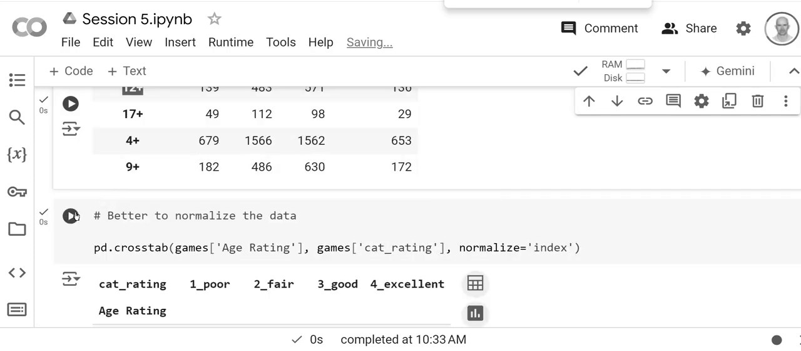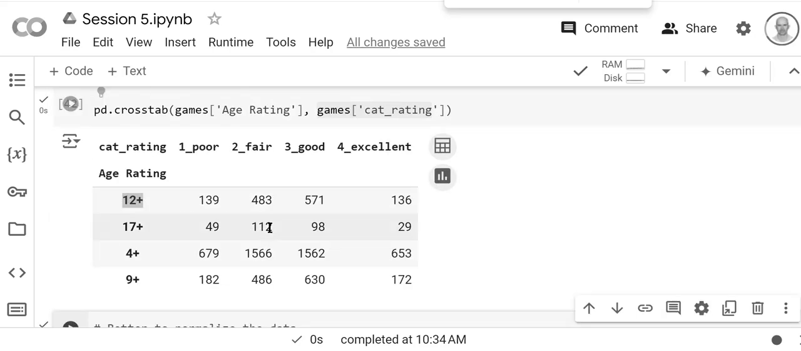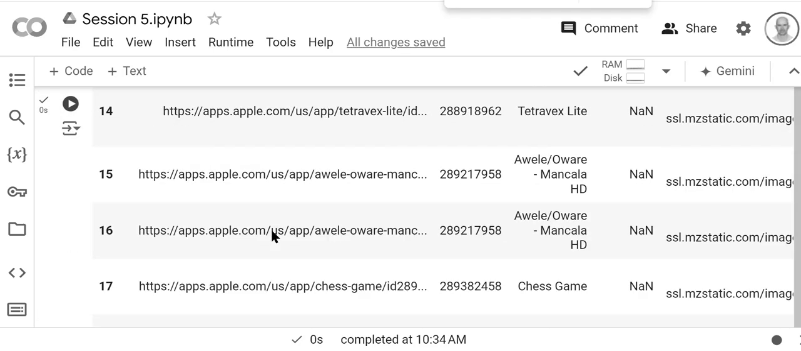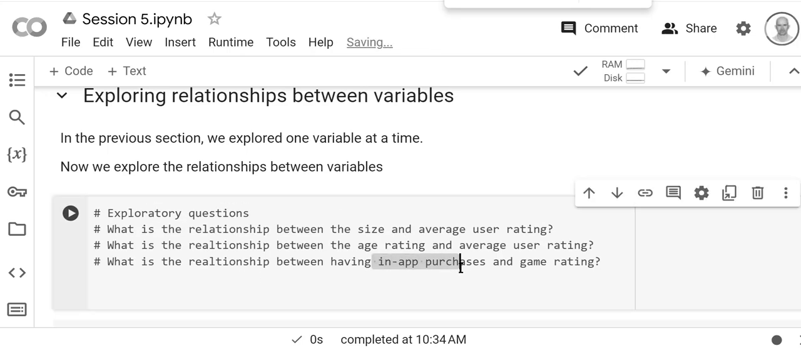Now it's probably better to normalize this data and to get the probabilities. And so here we can see that, say, games that are for 17 plus, they're much more likely to be poor than games that are for 12 plus. And then if we want to focus on something that's excellent, we want something 4 plus, because that's the highest number here. And 4 plus, of course, means for everyone. So that's how to do the bivariate calculations. And you'll see that I've left this very last question that we asked here, in-app purchases and game ratings, for you to figure out.